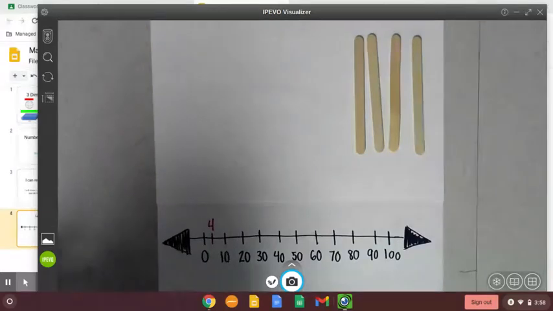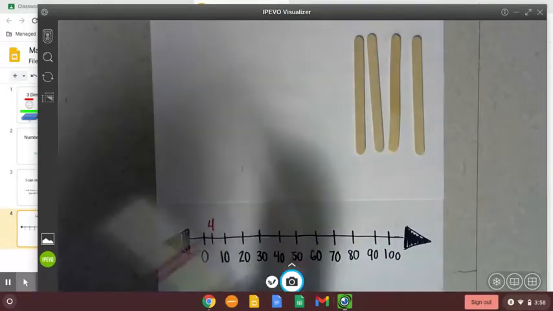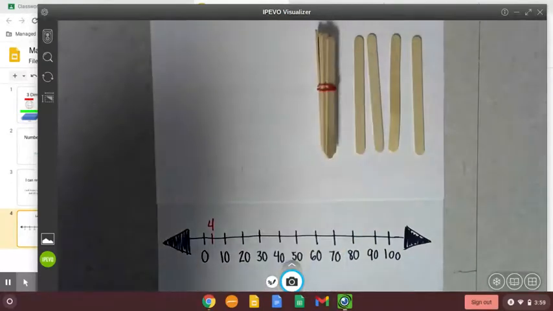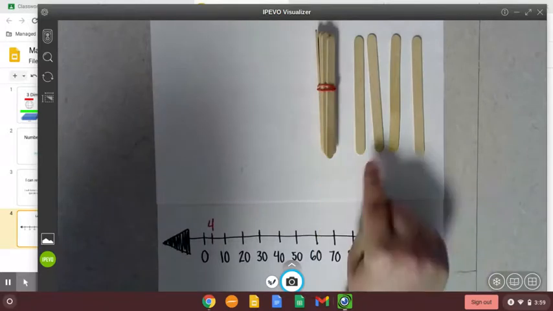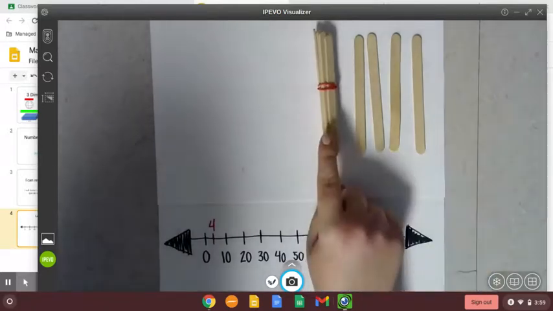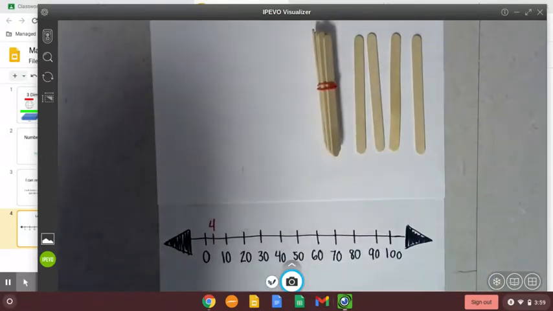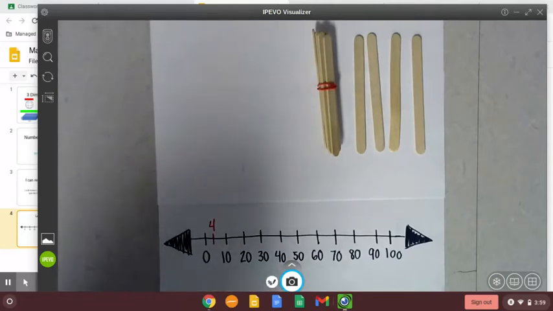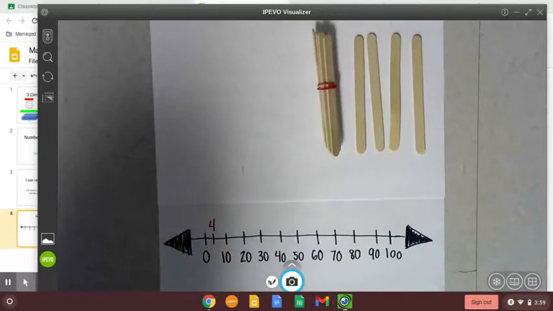And we're going to count up by tens. So if I added another group of 10 here, how many popsicle sticks do I have all together? If I started with 4, and then I added that group of 10, how many do I have now, everybody? That's right. I now have 14.